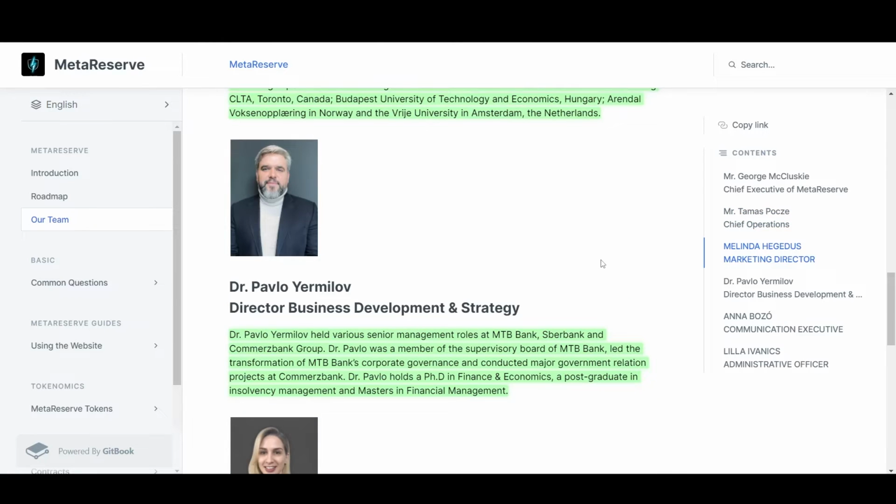Now let's look into Pavlo Yermolov, Director of Business Development and Strategy. Dr. Pavlo Yermolov held various senior management roles at MTB Bank, Sberbank, and Commerce Bank Group. Dr. Pavlo was a member of the supervisory board of the MTB Bank, led the transformation of MTB Bank's corporate governance, and conducted major government relation projects at Commerce Bank. Dr.